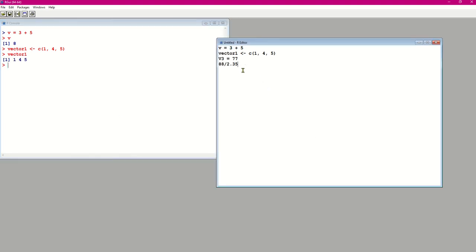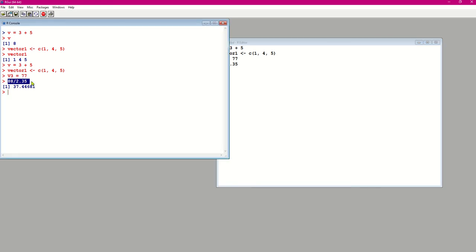If I want to run this whole block of code, or whatever block of code, I select it all, right-click, and it'll run the whole thing. And here it's just doing that calculation because I didn't assign it a name. It just does the calculation itself.